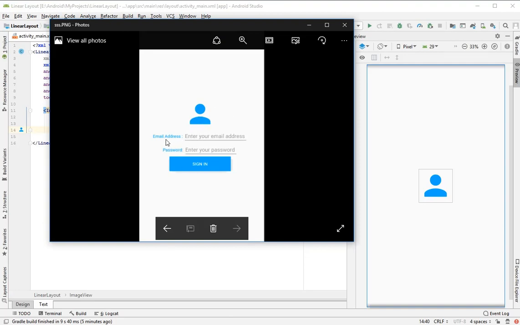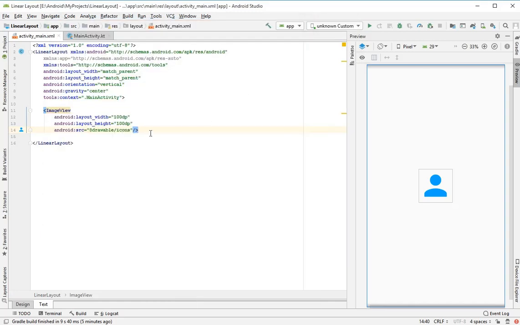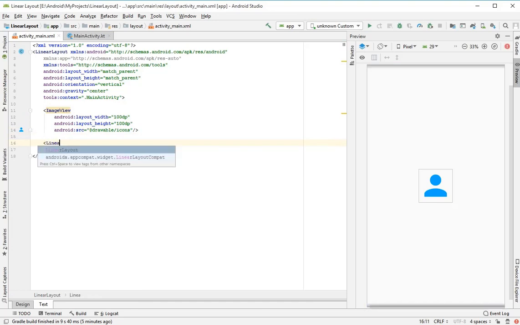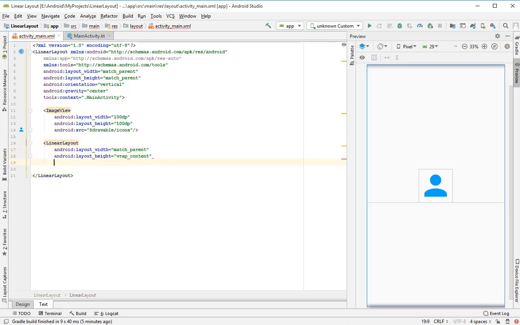Now we have to take email address and edit text here. So for this, as you can see, it is aligned horizontal. For this, I will take a linear layout again, match parent, wrap content, and orientation as horizontal.